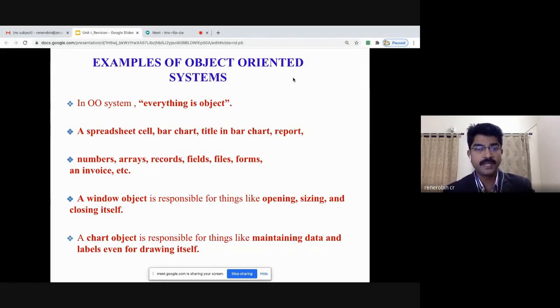If you take a spreadsheet, cell, bar chart, title, in a bar chart, report, these are all various objects: numbers, arrays, records, fields, files, forms, invoice. Everything can be considered as an object. A window object is responsible for things like opening, sizing, and closing itself.